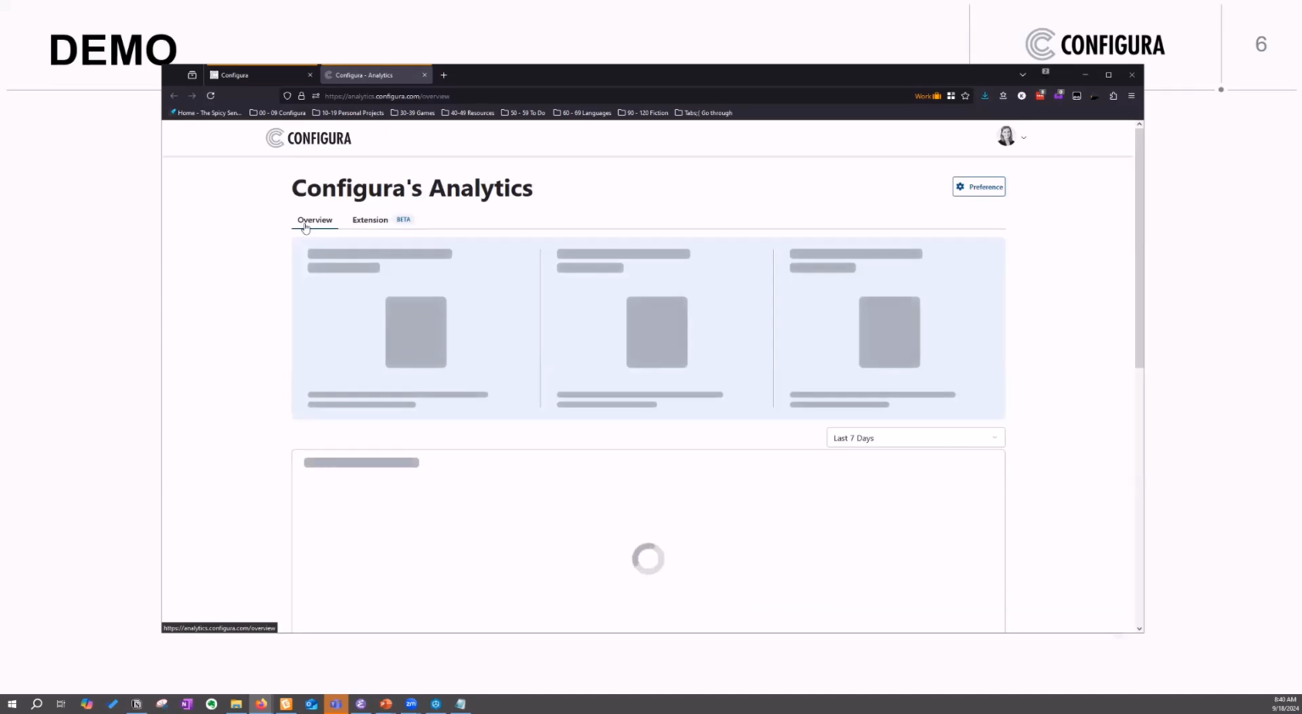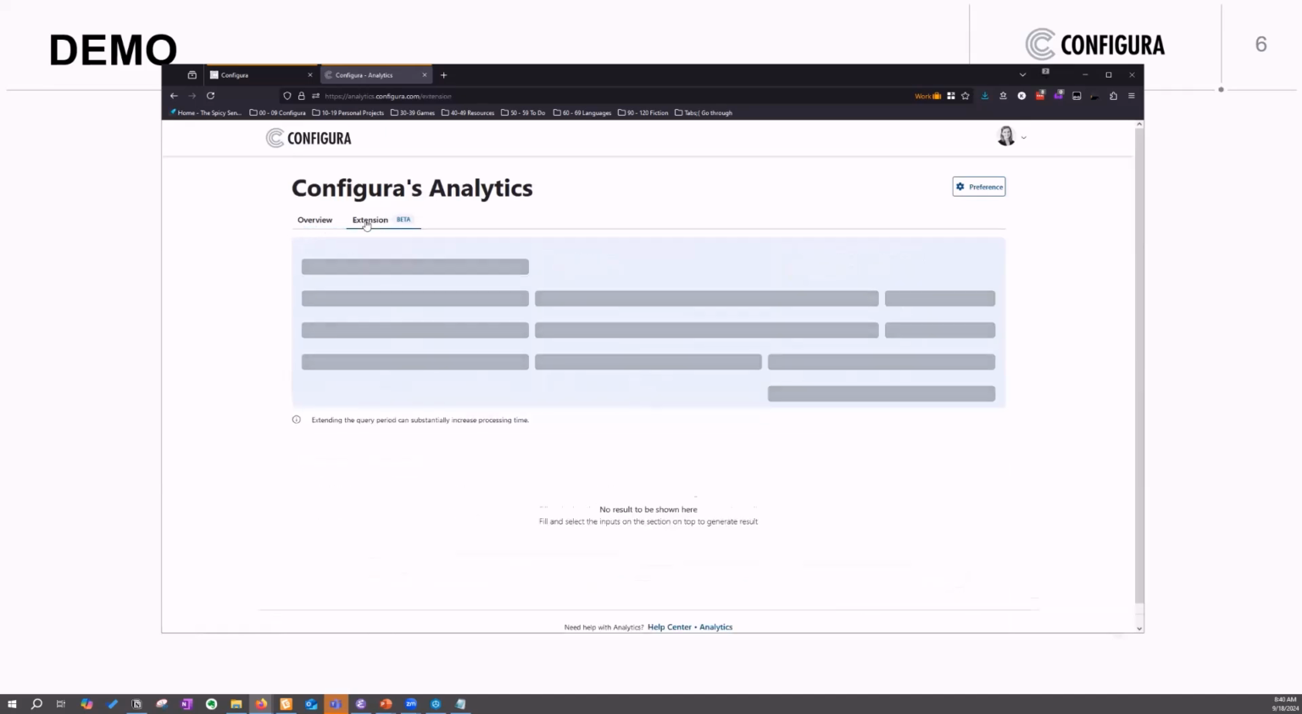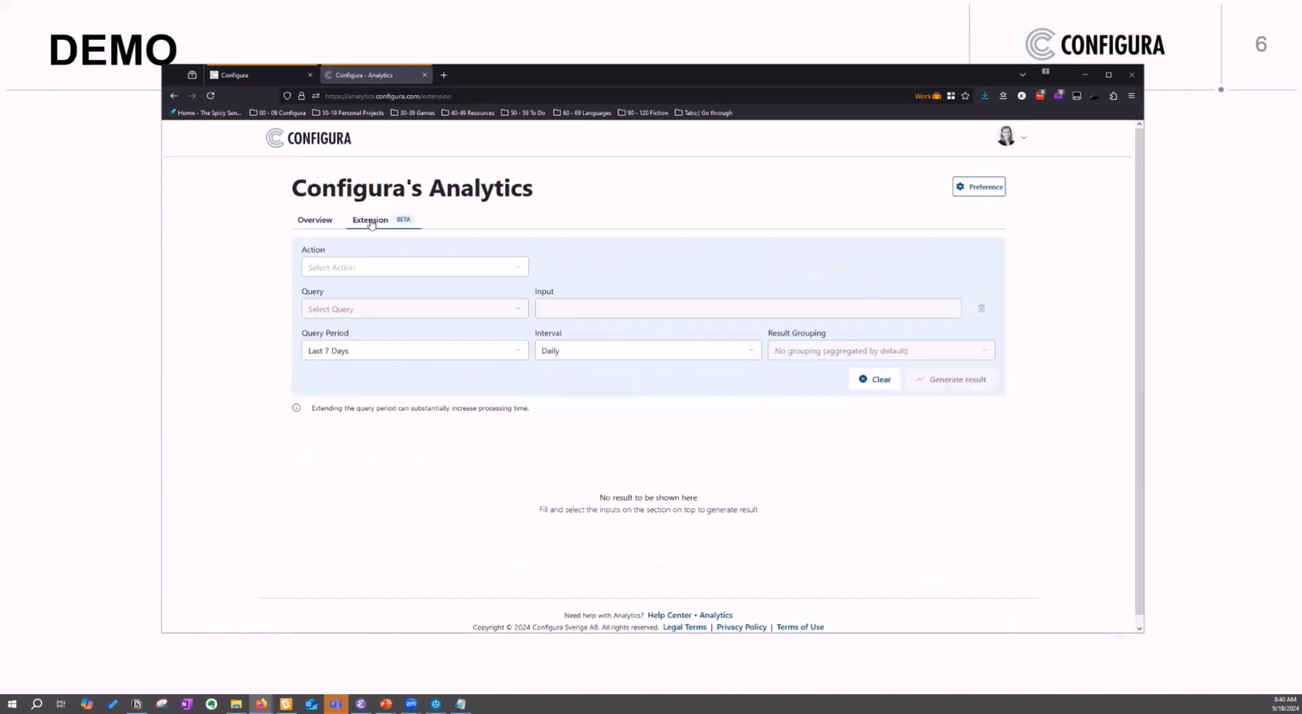So the overview, this is the dashboard analytics. We are looking at extension analytics here. By default, since I am a Configura employee, it's just going to show me statistics for the Configura owned extensions like Fika or accessories or whatever.